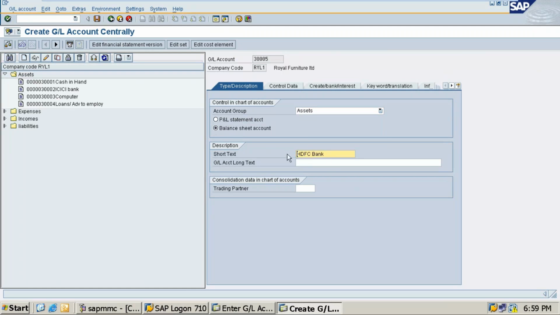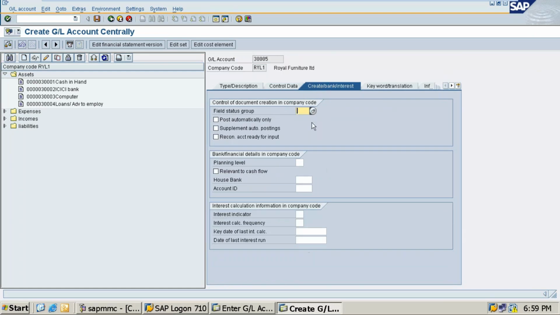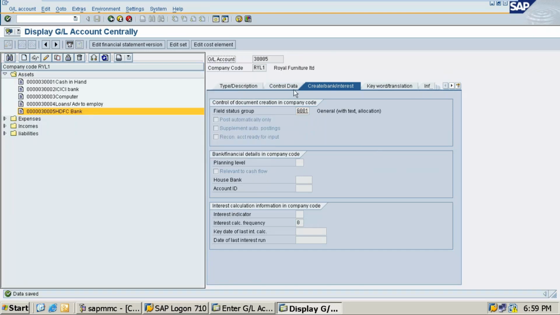Let me copy this and put it into GL account also. We'll go to control. Here sort key is 001. Then field status variant G001. Save this. Control yes. Enter. So now you can see HDFC Bank available.